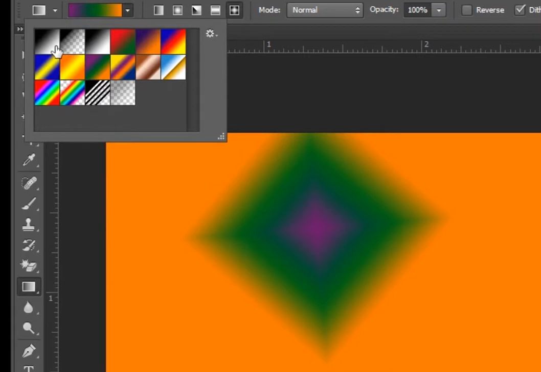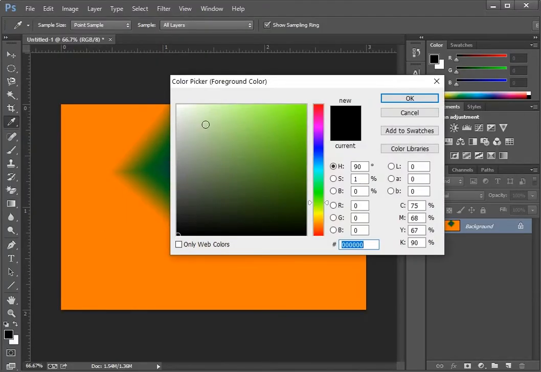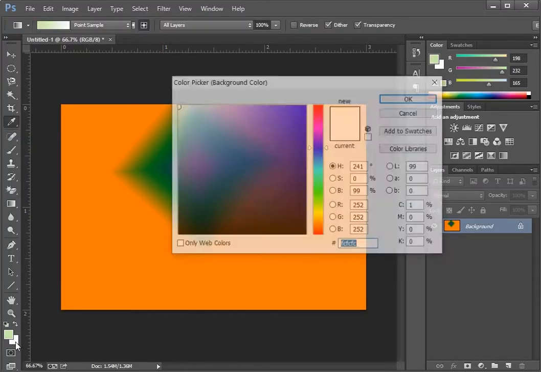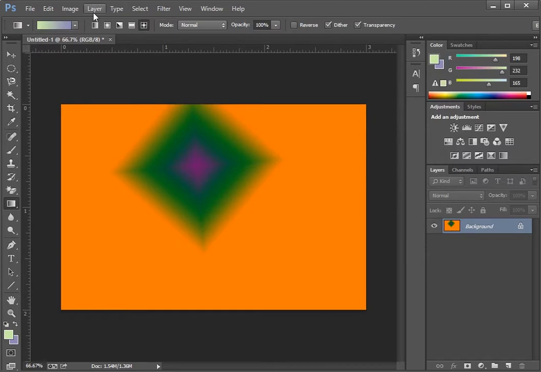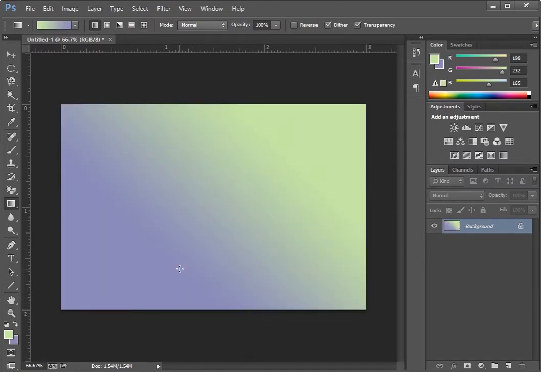You can also use the colors of your choice to create the gradient if you pick the preset that says foreground to background. Select the foreground and background colors you want to use by clicking on the colors on the tool panel. This will open the color picker. After selecting the colors, draw a gradient to blend the two shades together.